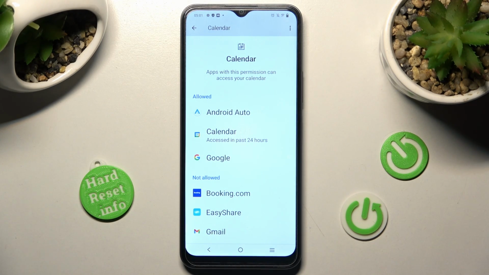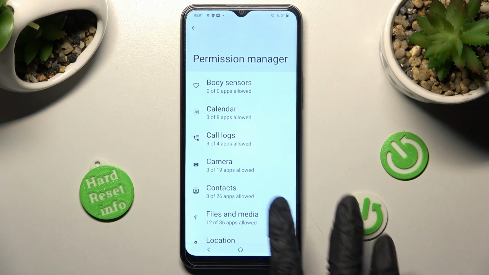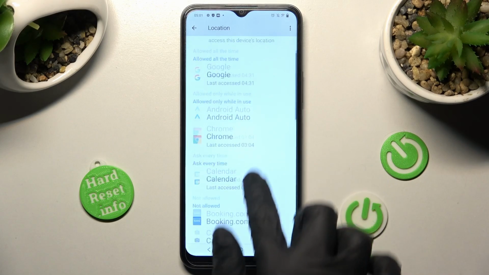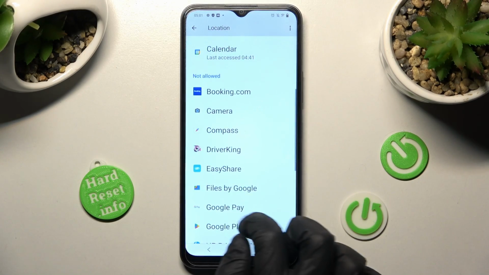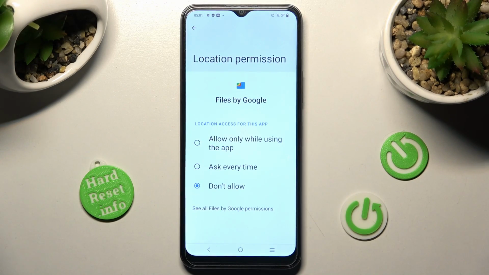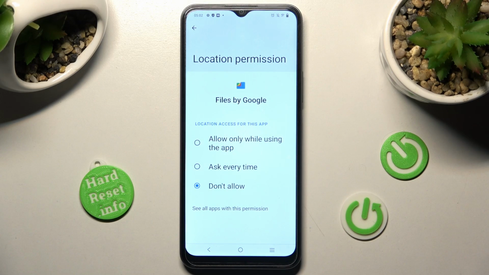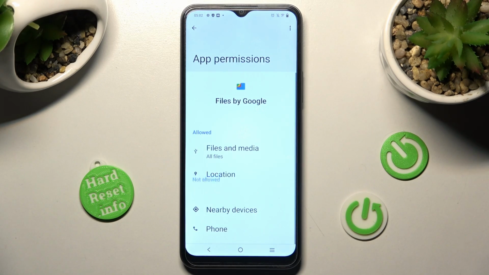But you can always go back, select any feature, and look for an app that you wish to manage. For example, I will go into Location to manage my files. Then click on See All Files by Google Permissions instead, and manage all of them from here.